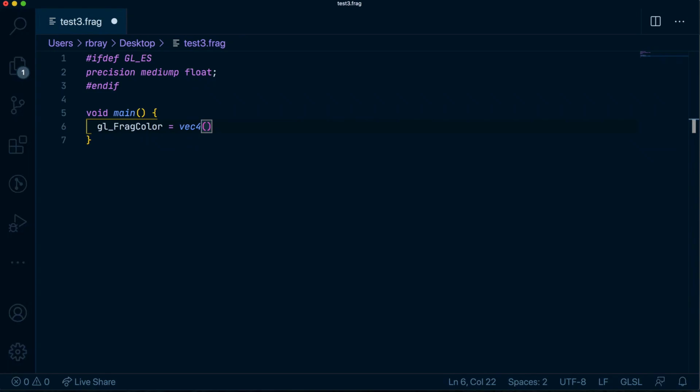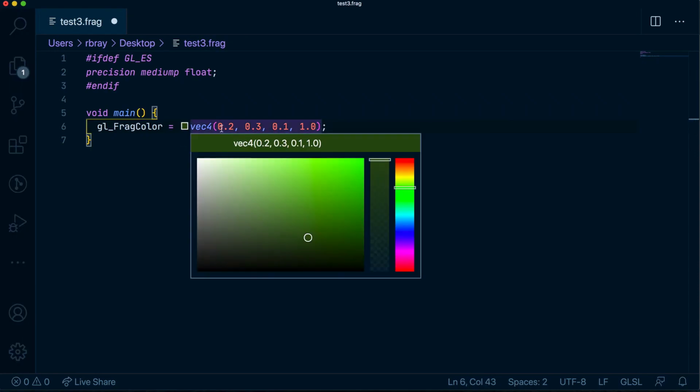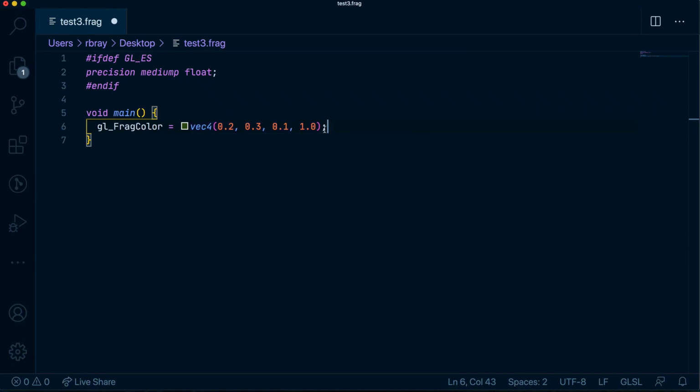And a 4-dimensional vector, like I said before, will have 4 different floats. So in our case, let's just put these numbers in place. So 0.2, 0.3, 0.1, and 1.0. And each one of these stands for a color variable. So this stands for red, green, blue, and opacity. So RGBA. And that is it. That's our first shader built.